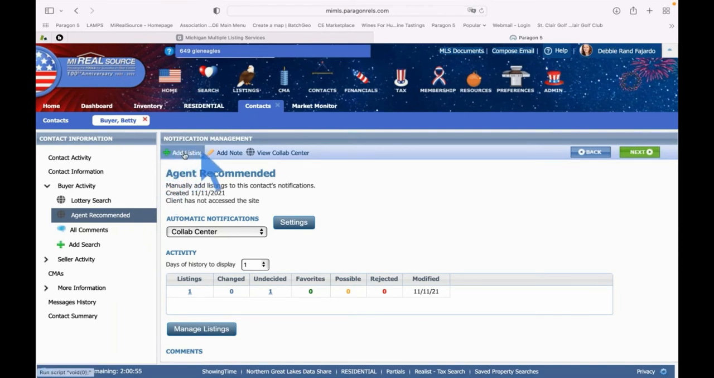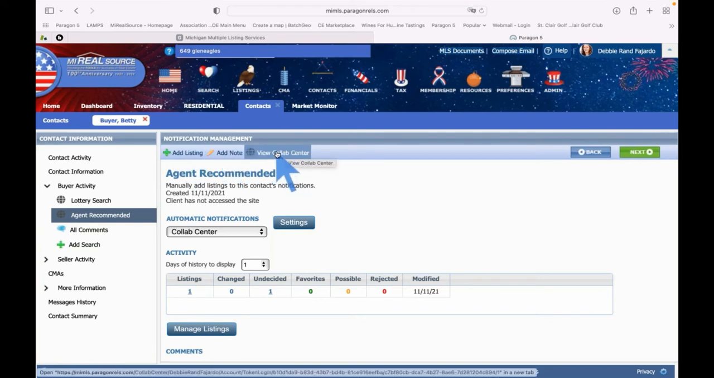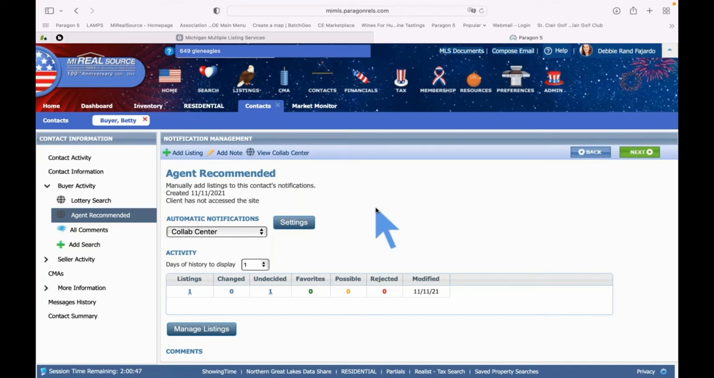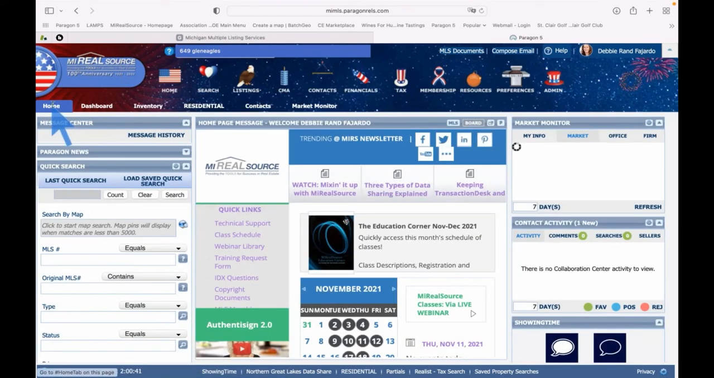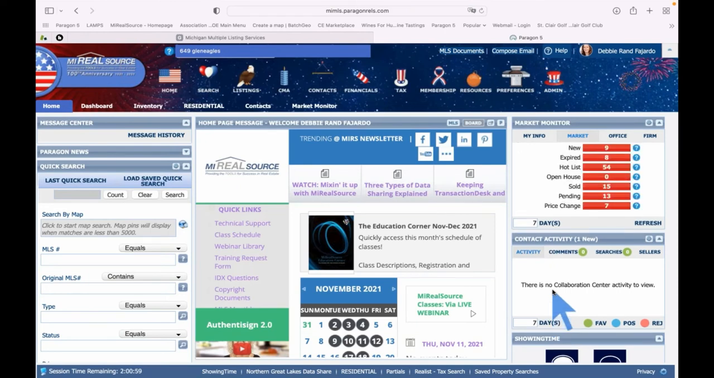So you can also add a listing right from here. I can add notes and I can view their Collab Center too. So now the other thing that Lisa and I were talking about, she's like, well, you know, I would really appreciate it if I could see it on my main dashboard over here under that contact widget. But what you do get, so you want to be notified immediately when there is a listing to be approved. And I already have that email up, so I want to show you.